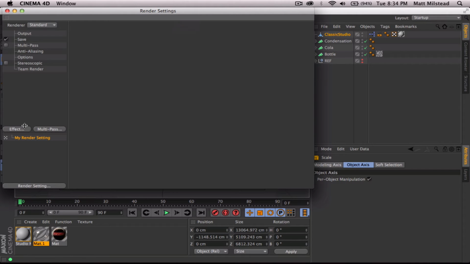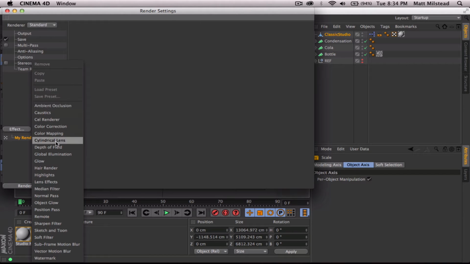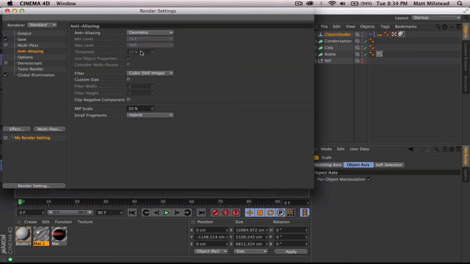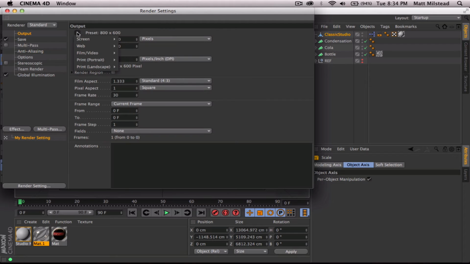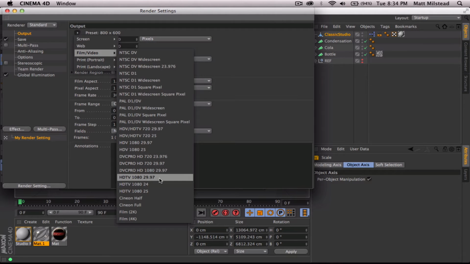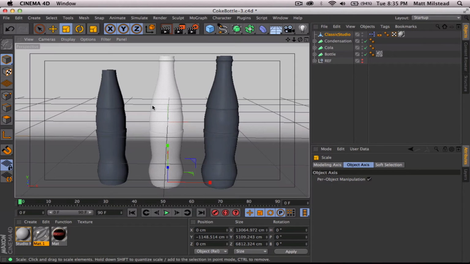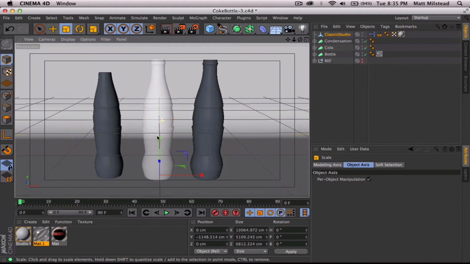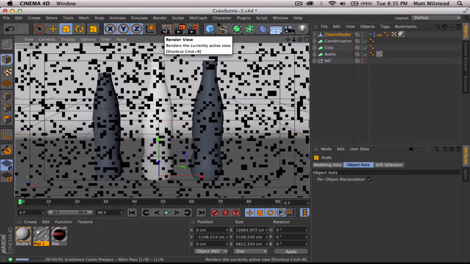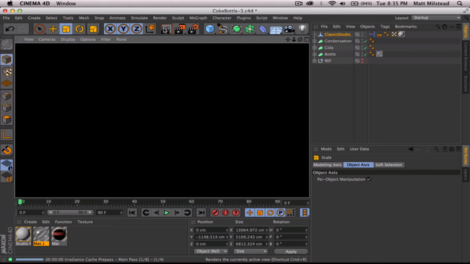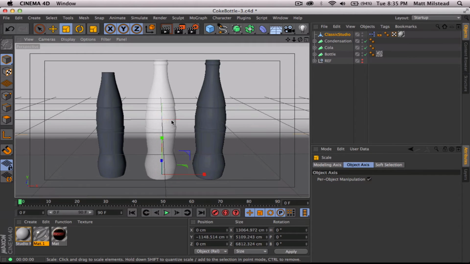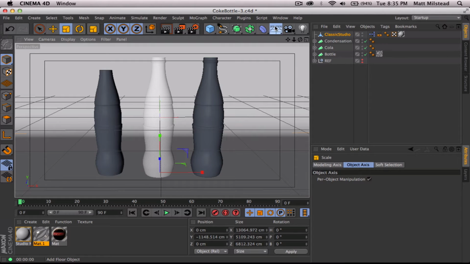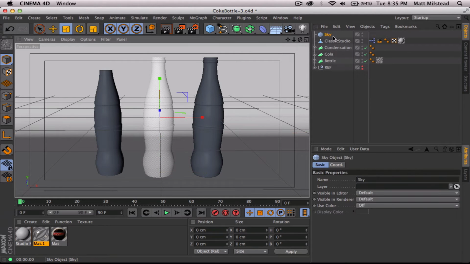And then we're actually going to go up to our settings. I should have done this at the beginning, but actually turn on all the correct things. We're going to want global illumination. We're going to want best anti-aliasing. And then our output, we're going to want HDTV 2997. Then you can see here, do a quick render. And it does nothing. Because we have no lights. Duh.